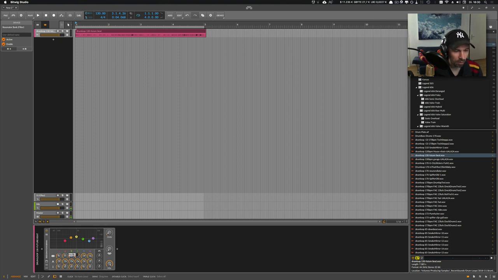C4, C5, C6, C7, and C8. Let's dial the resonance a bit back here. So we have basically just the note C in different octaves.